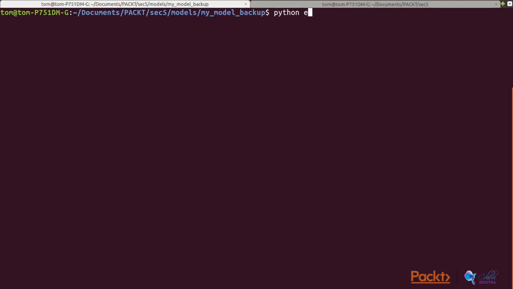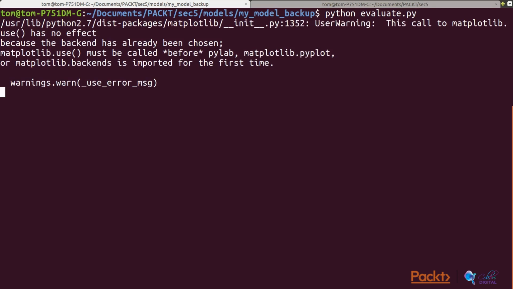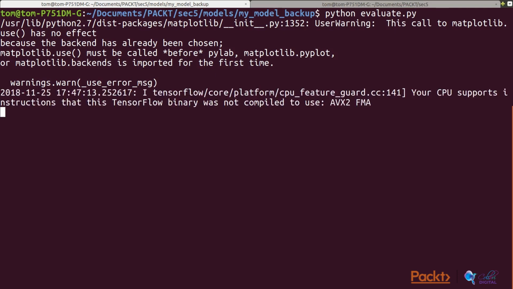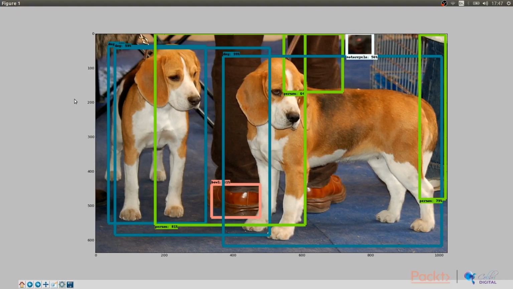So if you just do python evaluate.py, let's just make sure you can see that. So python evaluate.py, and if you run it, it might take a while, but that's fine, just let it work its magic. And then there we go.